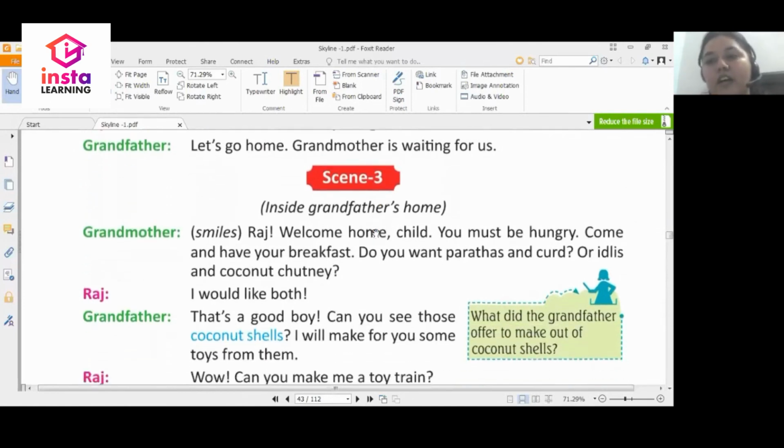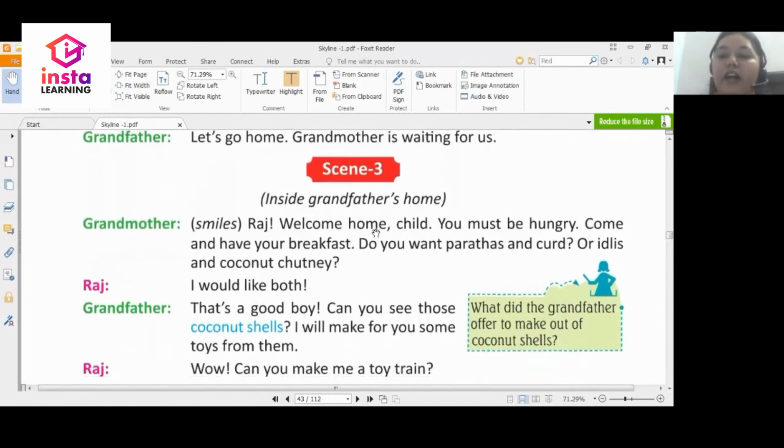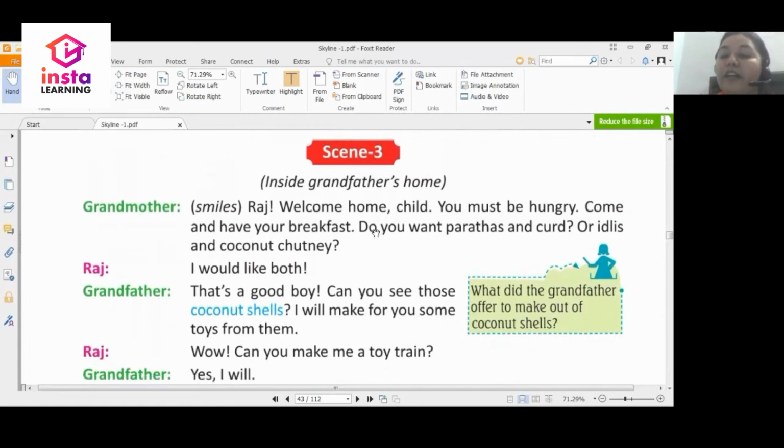Now Raj has reached his grandfather's home. Grandmother, she smiles and she says, "Raj, welcome home, child. You must be hungry. Come and have your breakfast. Do you want parathas and curd or idlis and coconut chutney?" So Raj says, "I'd like both." Grandfather says, "That's a good boy."